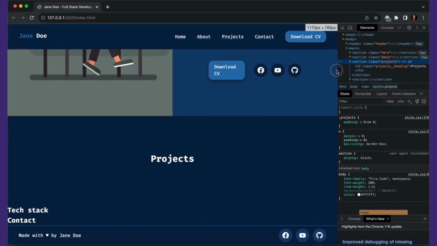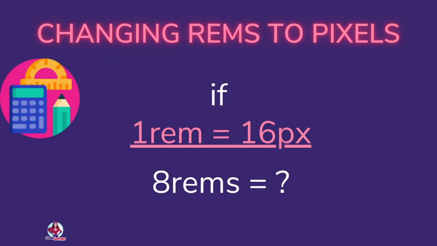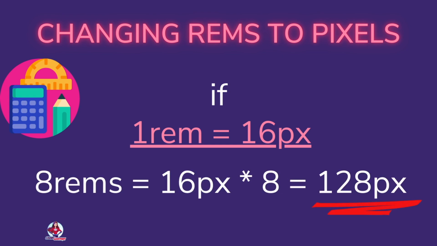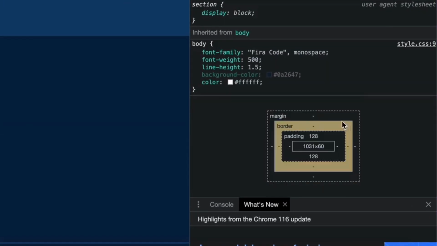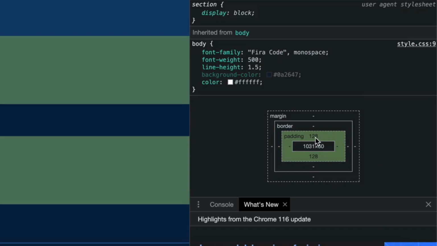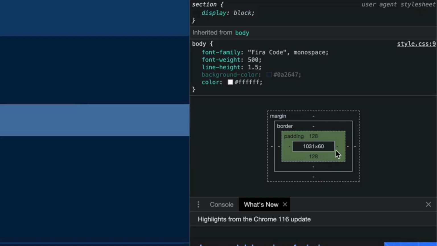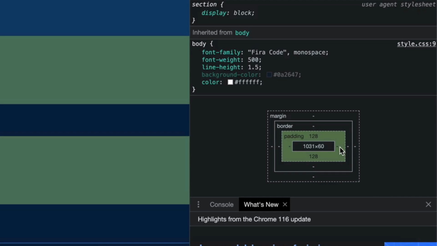Now, how can we confirm the top and bottom padding are equal? Currently, 1 rem equals 16 pixels, remember? Since we set the padding to 8 rems, we need to multiply 16 pixels by 8, which is 128 pixels. Now, please check the Styles tab in the inspector. You will find a visualization of the box model. In the green field at the top and bottom, you see the value 128, right? That's our padding. The left and right sides just have dashes. Perfect, everything's set up correctly and we can move on.